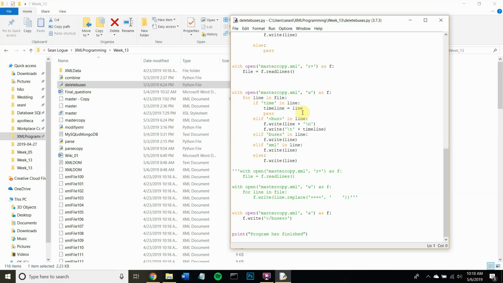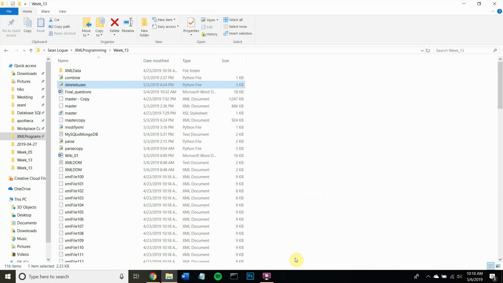Oh, another thing I did, I believe, is I used sort of like a text wrapper type thing to insert a tab to make sure that time would line up properly with the other sub elements of bus. And then I add the closing tag for the root element there.